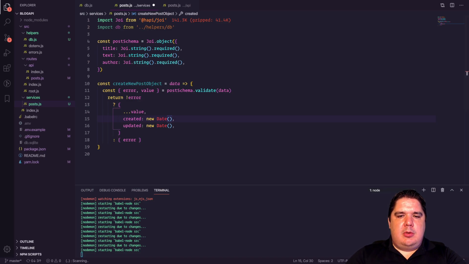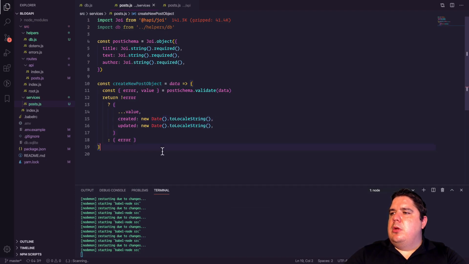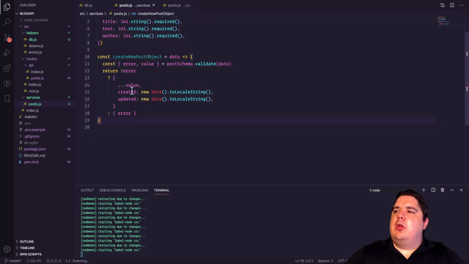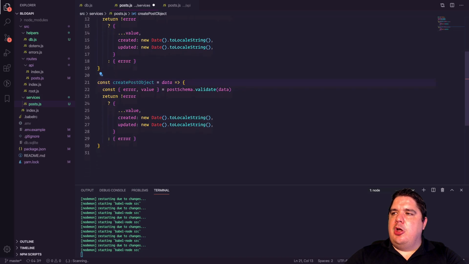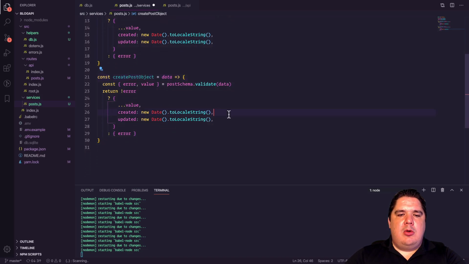And actually I need to post here toLocaleDateString. So my new post object is going to be created like this, with all the elements from my value plus my created and updated information. If not, I just return the error object completely. So this is going to be the new post object, and we need to have something really similar for an already existing post object. The only difference is we are not sending the created.